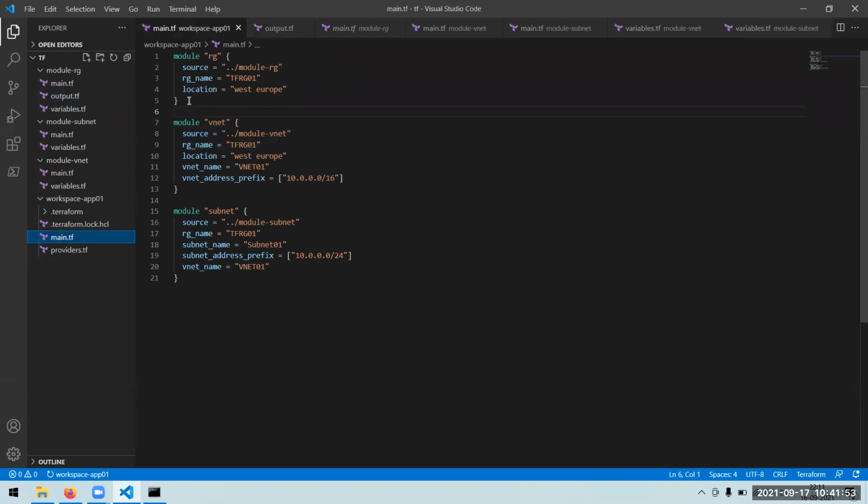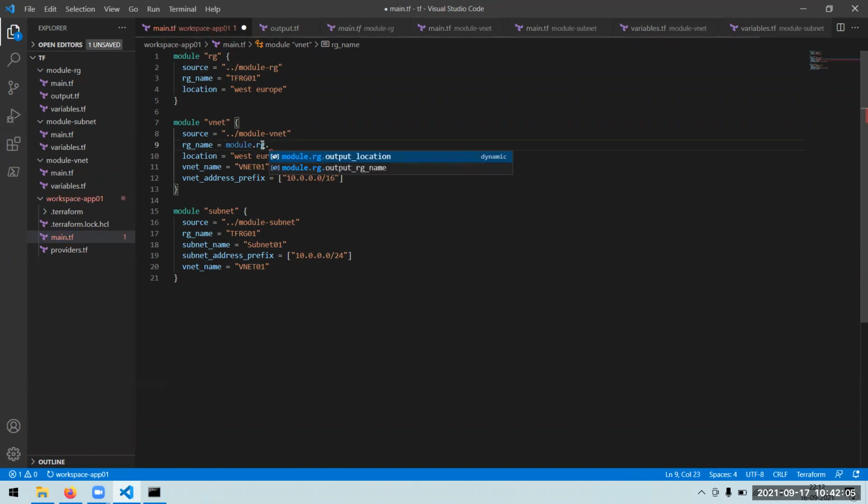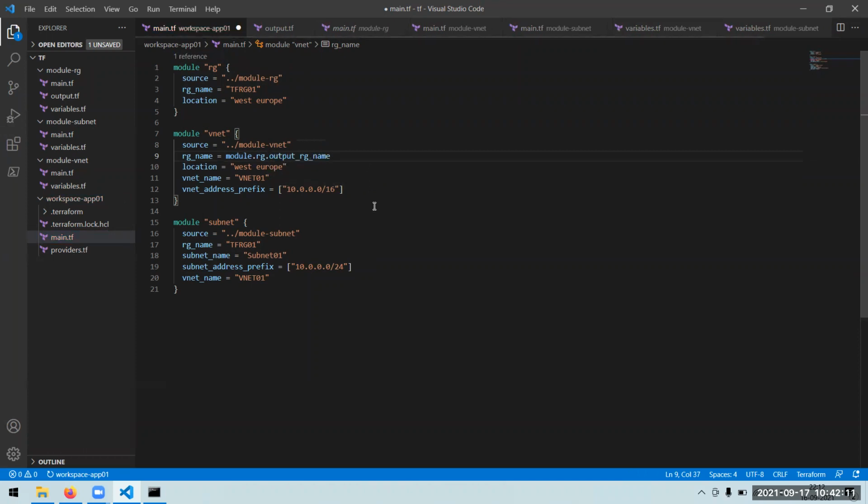Here we need RG name, right? That will be output of this particular module. Output of the module, how can we get that? Module dot RG dot, see, it is able to recognize output location, output RG name. This is RG name and location, same thing. Module dot RG dot location. Perfect. Where there is RG underscore name and location, just copy that. Even here, we do have RG underscore name, just do that.